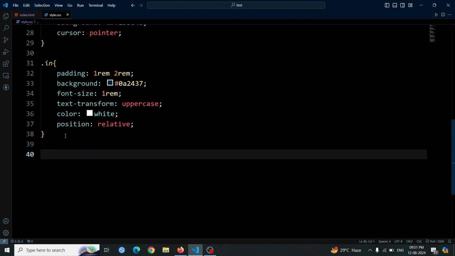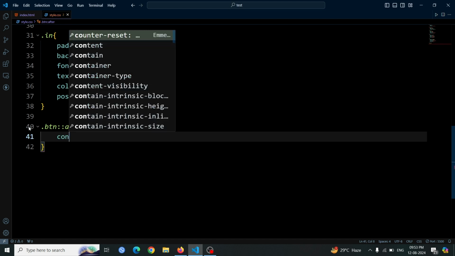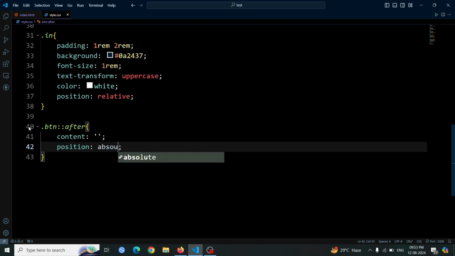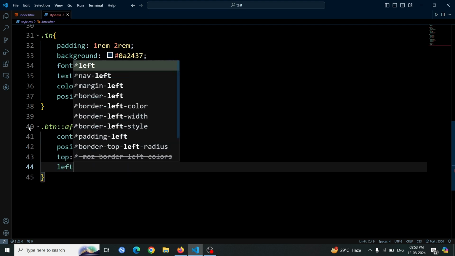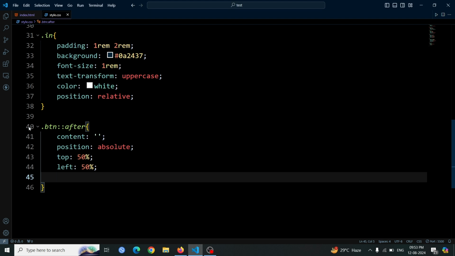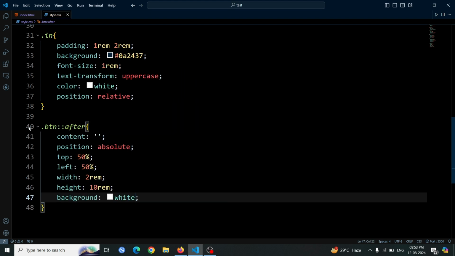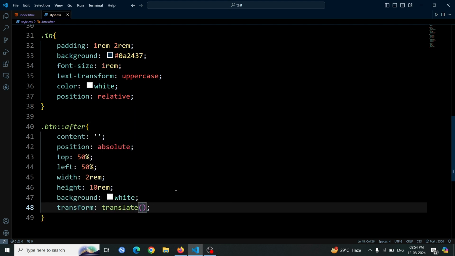First, we'll enhance the button by adding an after pseudo-element using the .btn::after selector. Set the content property to an empty string, as we only want to create a visual effect rather than display text. Position the pseudo-element absolute and set top 50% and left 50%. This places the pseudo-element at the center of the button. Define its size with width 2rem and height 10rem, and set its background color to white. To perfectly center it within the button, apply transform translate -50%, -50%, which shifts the pseudo-element left and up by half of its width and height. Open the browser, and you'll see a white box appearing in front of the button.